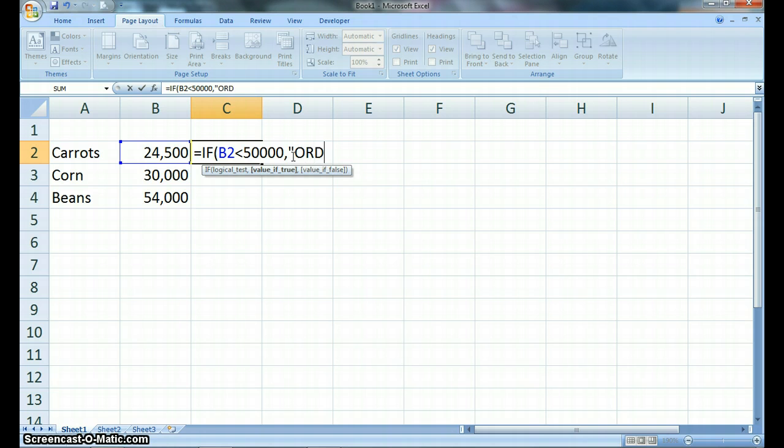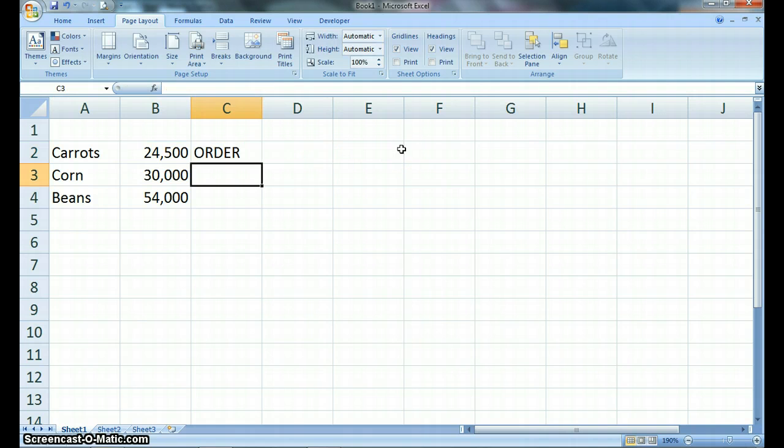So I'm going to put order, quotation marks, and then a comma for my next argument, which is value if false. If that's false, what I want it to say, and I want it to say it's okay, I do not need to order. And then I will close my parentheses and enter.